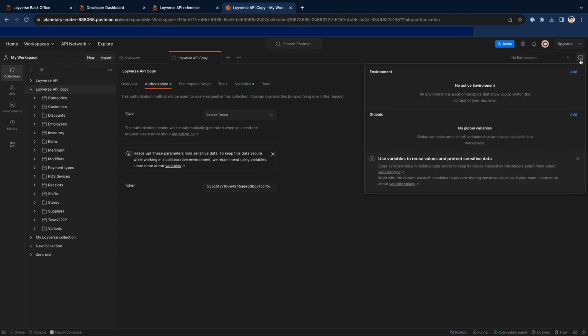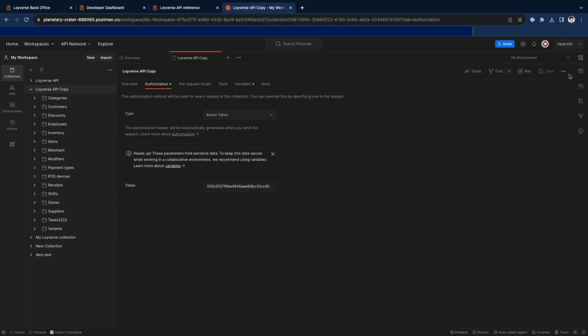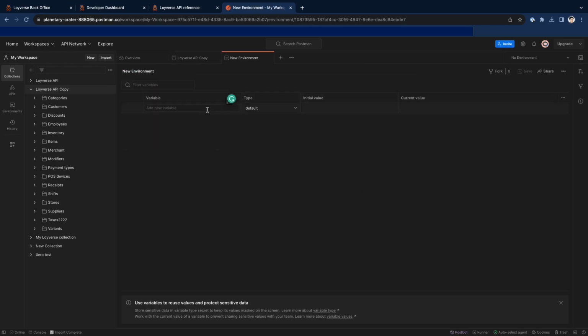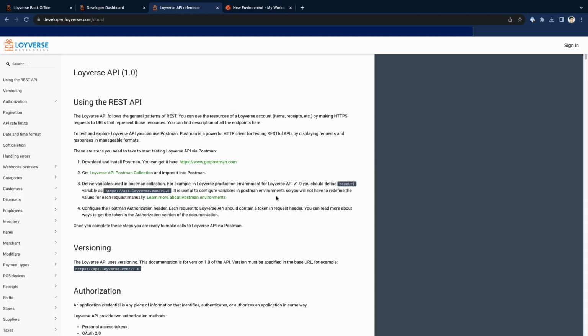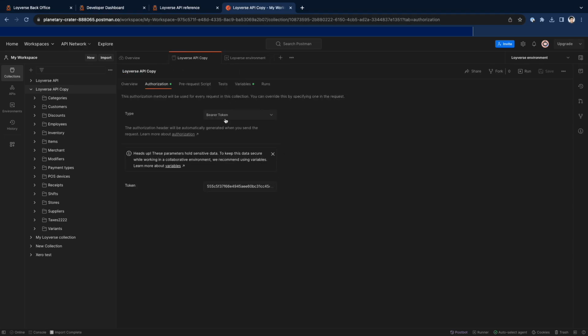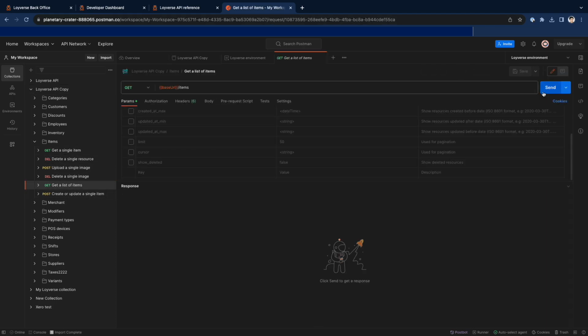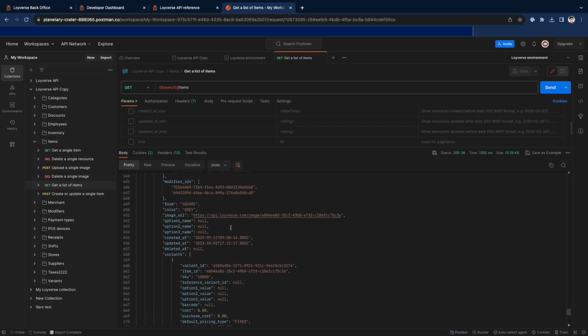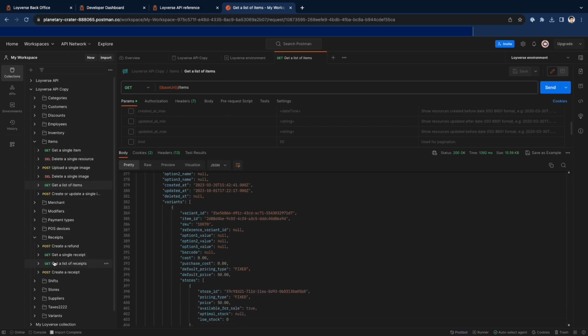Next, you need to set up the environment for Loyverse. For this, please set up variables, base URL, and its value: https://api.loyverse.com/v1.0. You can copy and paste from the API documentation. Now Postman is ready to get any data from Loyverse. Let's try getting a list of items. You can also get a list of receipts.